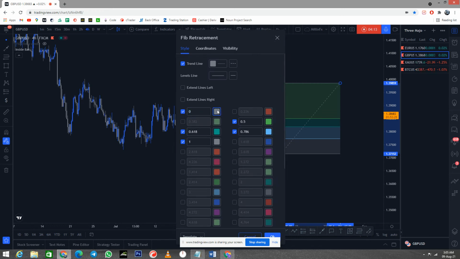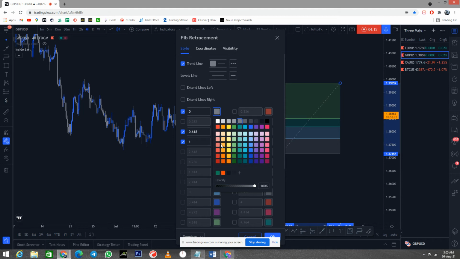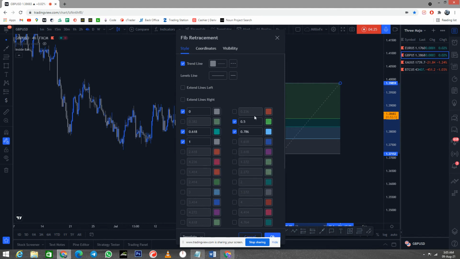And then you can come and change the colors. You can change the colors to whatever color you desire. You can put any color. You can put red, and you can see that it's changing. You can put any color at all you want. Okay, but I'll just stick to this one. You can just stick to the normal colors.